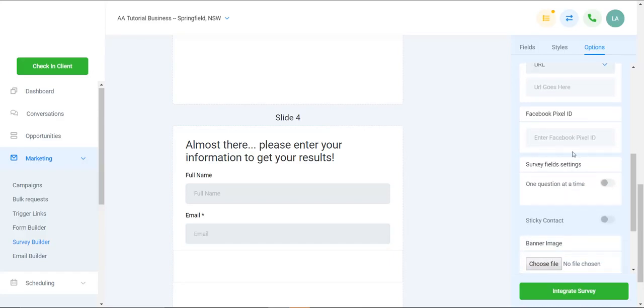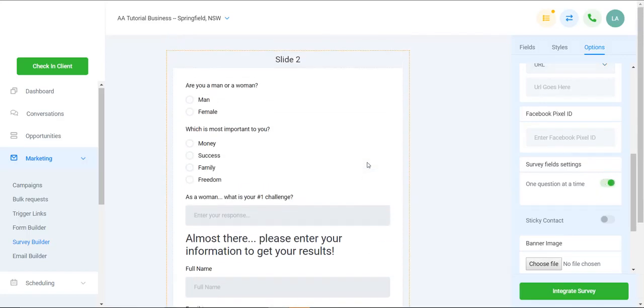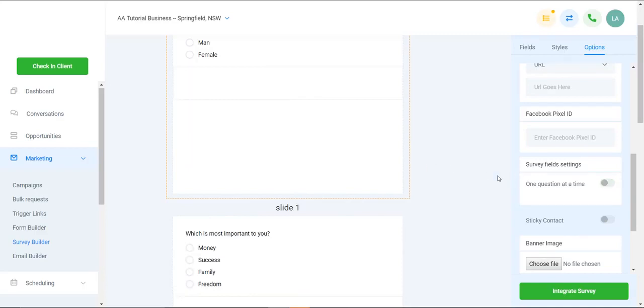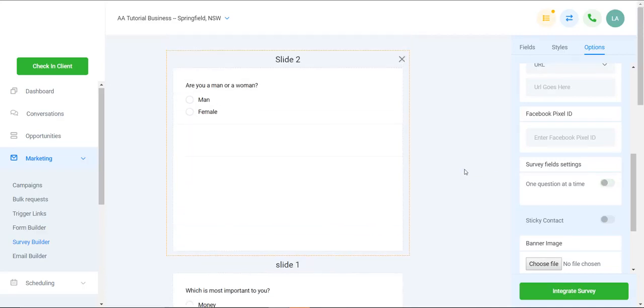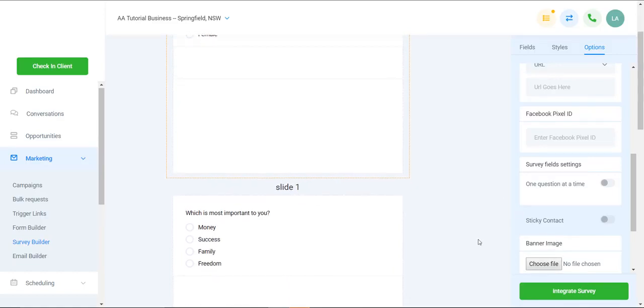The next thing is you can change the field settings to one question at a time, so you can see what this does here. Or you can use the slide menu just here, which is definitely what's required if you're using Logic. You've got a banner image that will allow you to put a banner image across the top that stays consistent as someone goes through the survey.